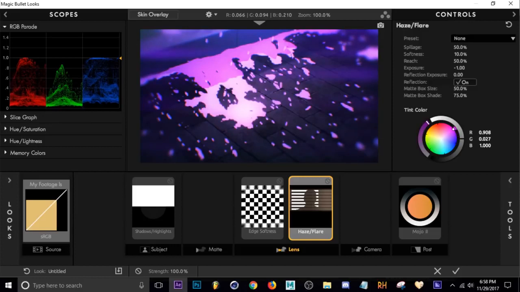And then I think for this one I'm gonna use like a pink here, because I think that matches the scene pretty well. And the softness I usually turn down, and the spillage up some. And then here's the important part, is the exposure. So the exposure and the reflection exposure, you can kind of think of it as the left and right sides, sort of. Not really, but it usually ends up being like that.